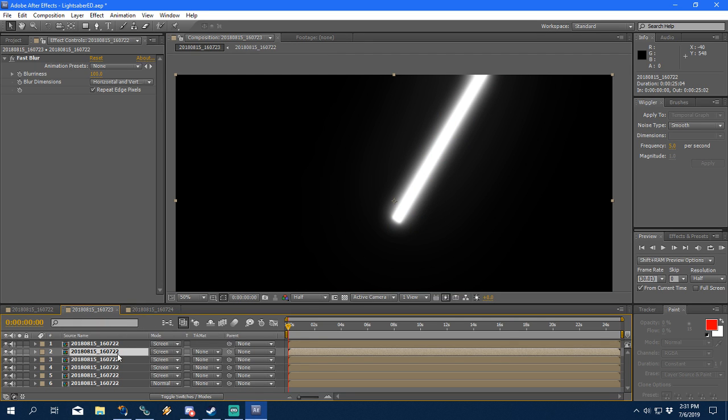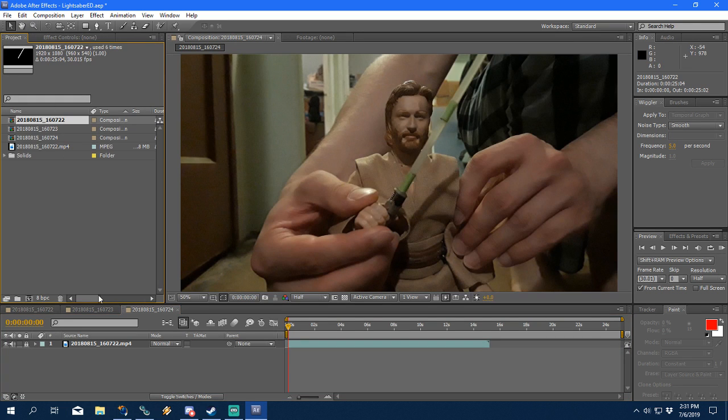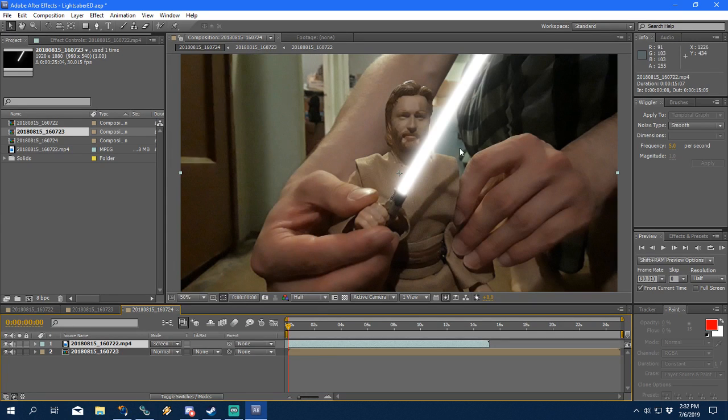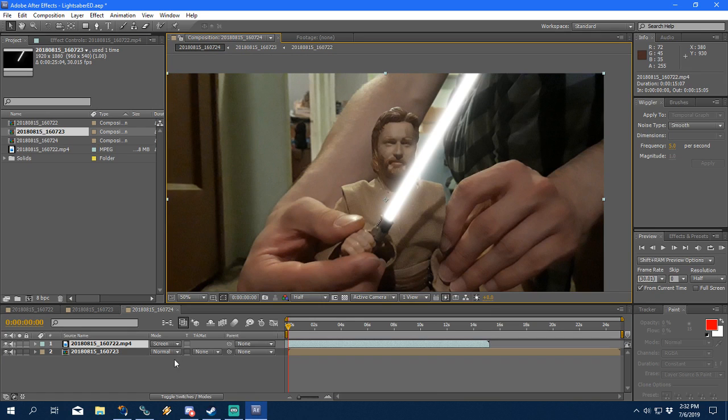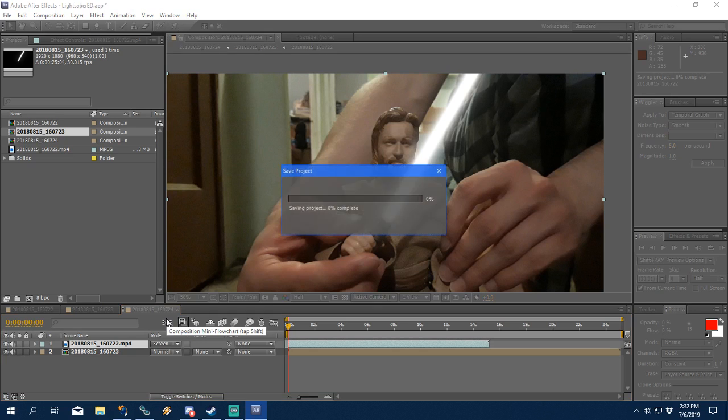So we've got all that, so we can come over into this composition. And it's 23. Drop that in there. Set that to screen. So there we go. Got ourselves a nice swanky glow. What I'm going to do is not turn that on right now. I'll show you how to do the coloring.